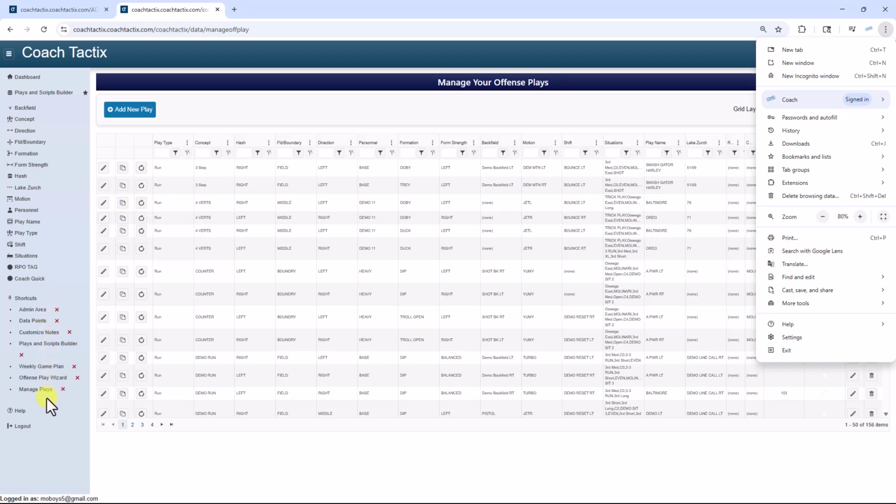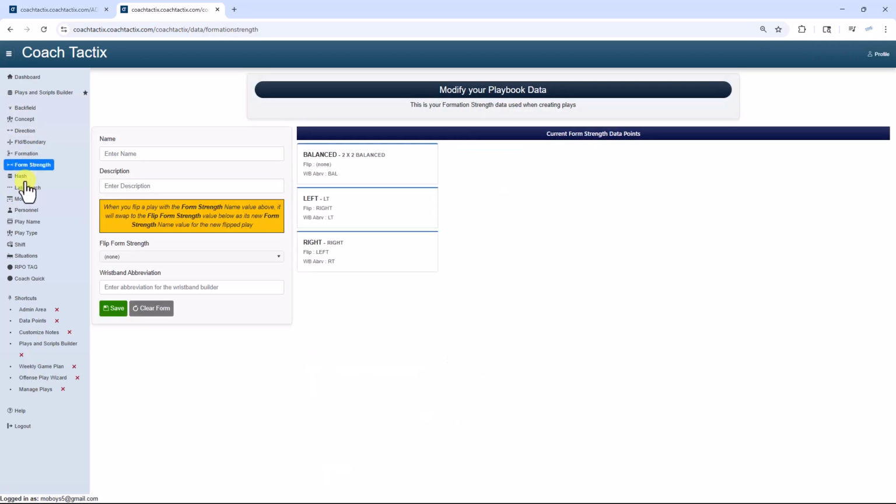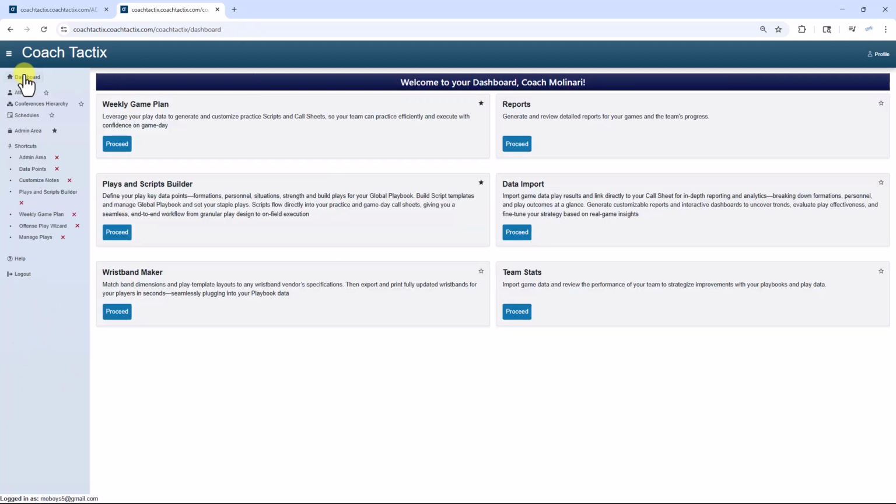Okay, so that's pretty much it. We'll get into our play wizard and things like that at a later date. Here we have all of our data points. We'll be working with those in a little bit. You can't get to those data points unless you're into a certain area, but this is just trying to help you get back to the dashboard, create some shortcuts, understand where the admin and the schedule areas are at.